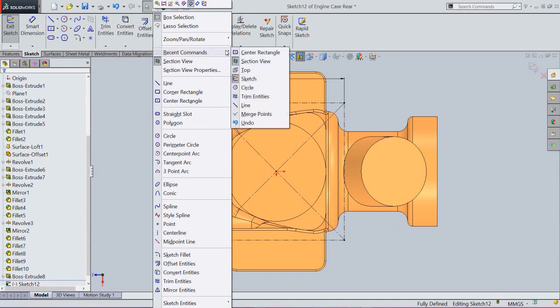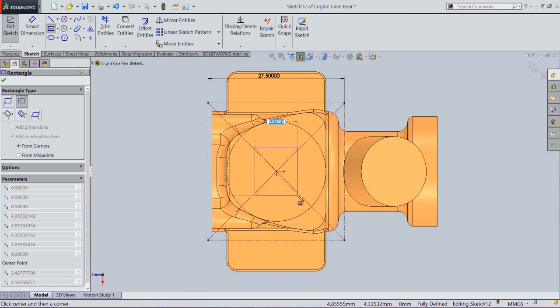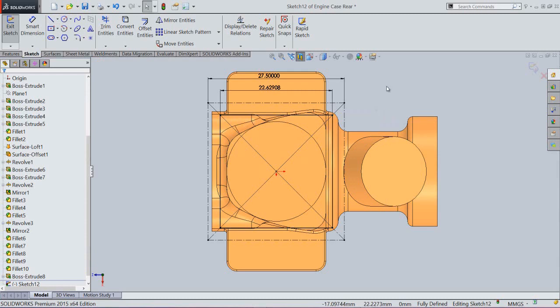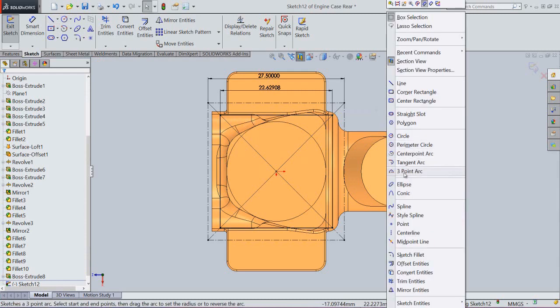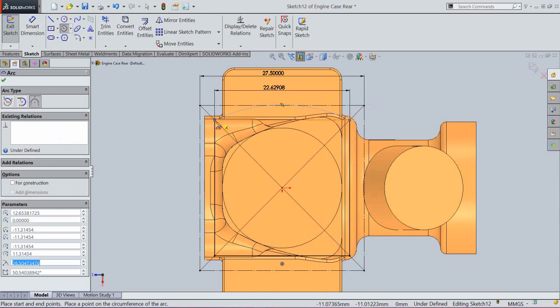Now we will activate another center point rectangle tool. Its dimension will keep 22.629 mm. Create an arc from the end point of the rectangle. Create another arc like this.